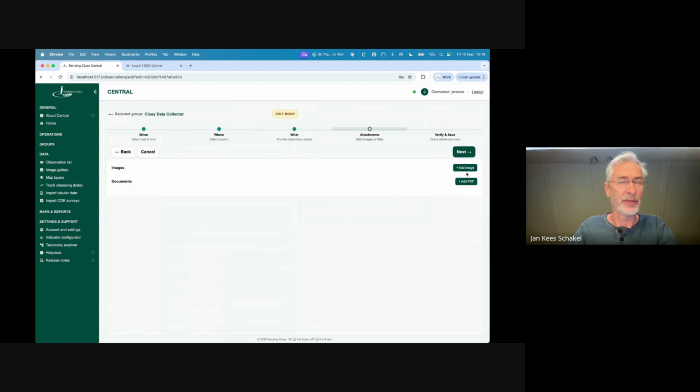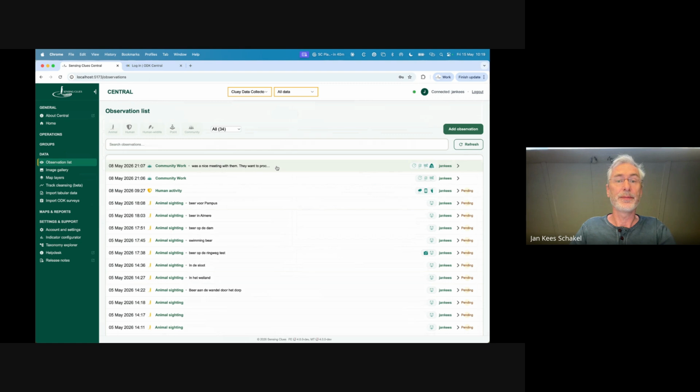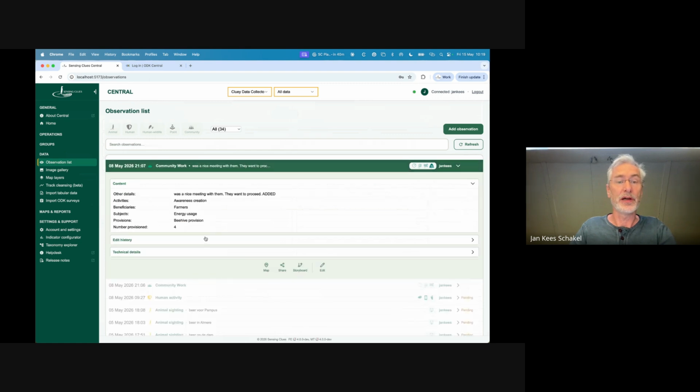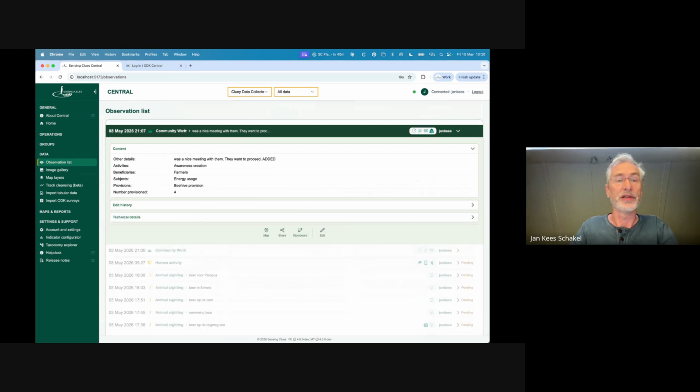including minutes or maybe the list of attendances. I can add photos and I can have a similar look and save it. Now the information is updated. Important here is that you now have an edit history, so you know exactly who changed the information from what into what else. So that's important for verification purposes. So you have an audit trail of what happened with your data.